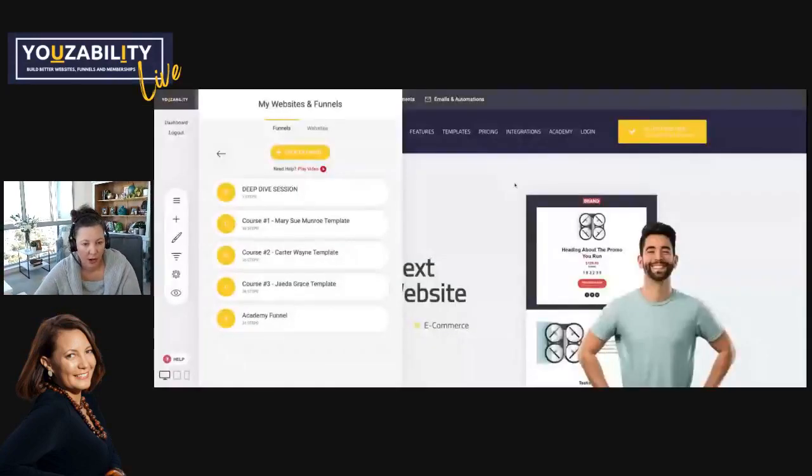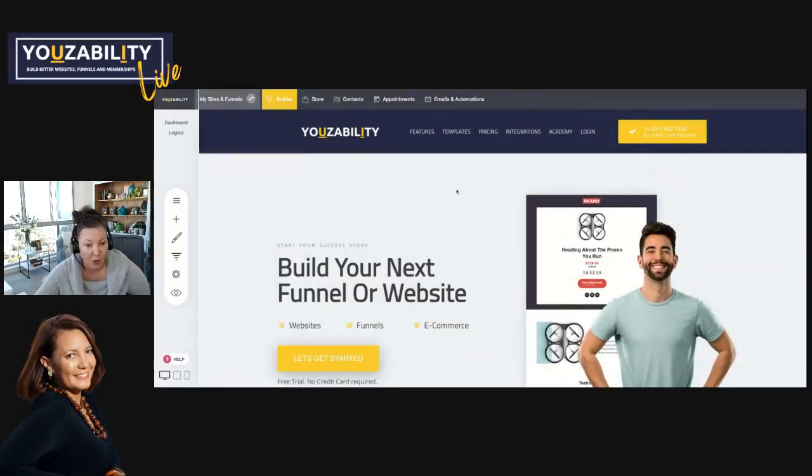Share my screen, share that one. All right, so now you're seeing Youzability. So the first thing you're going to see when you come into your Youzability site is just your home page. Now on the left-hand side here, if you've watched some of the other Youzability lives that I've done, you'll know that this is the toolbar on the left-hand side, which we use on the regular.